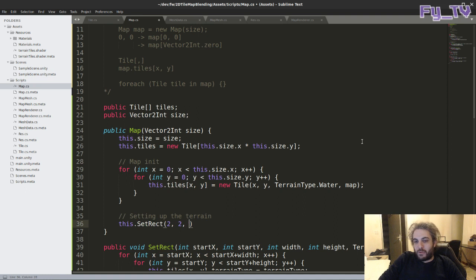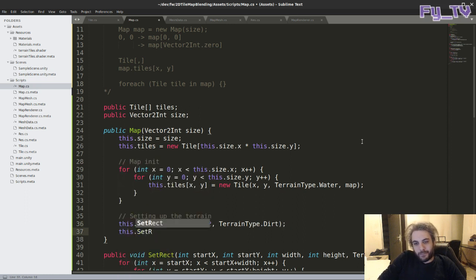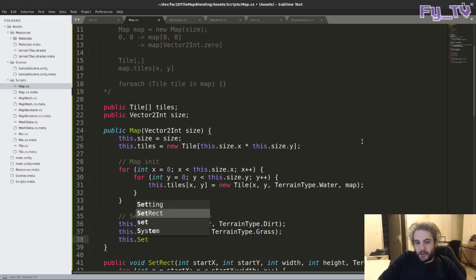So 2.2 with the width of 12 and the height of 12, we want dirt, and at 5.5 with size of 5.5, we want grass, and the last one, 9.9 with the size of 9.9, so that means our map is superior in size at 12, right? Well, it's actually 14 because we start at 2.2, but you see what I mean.